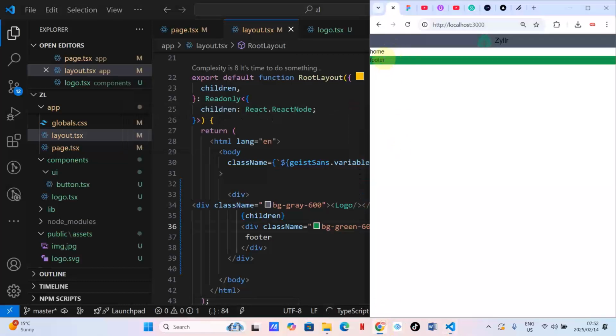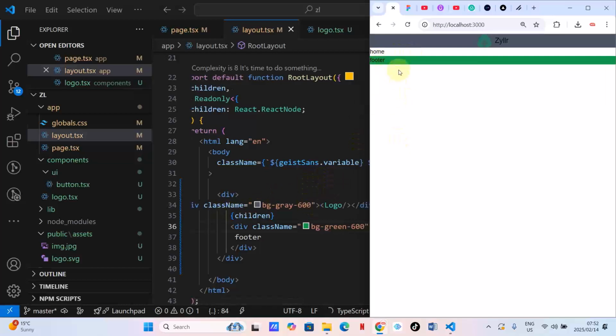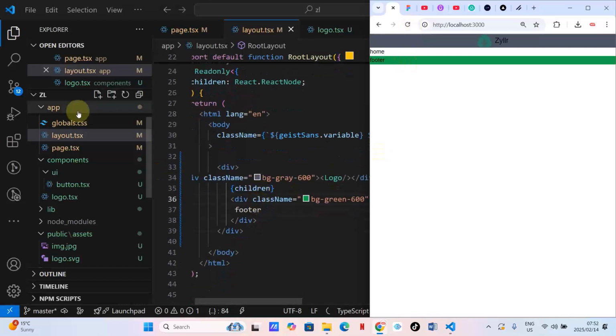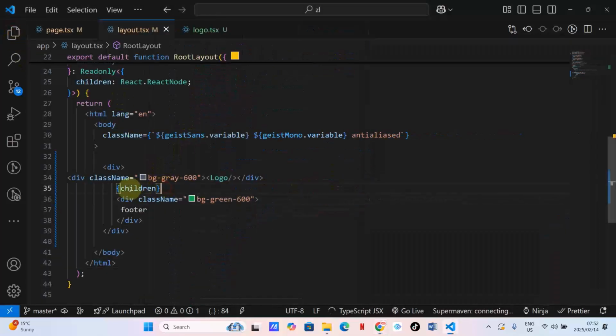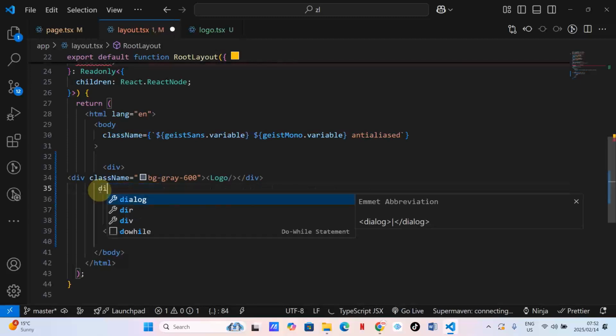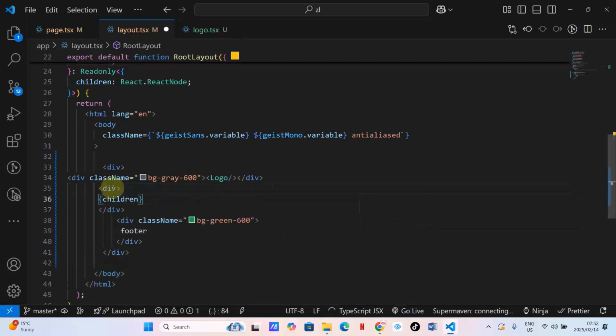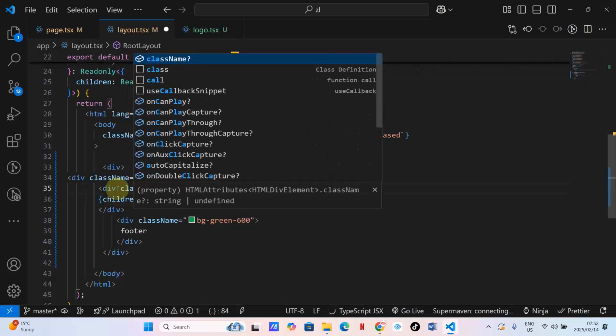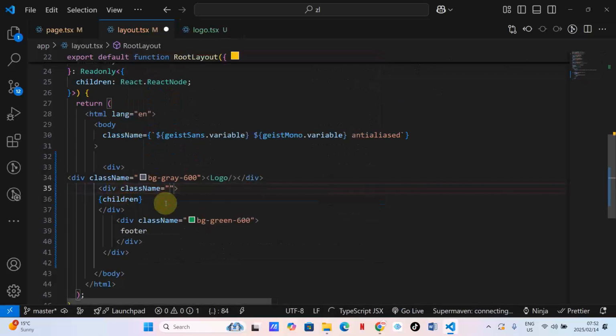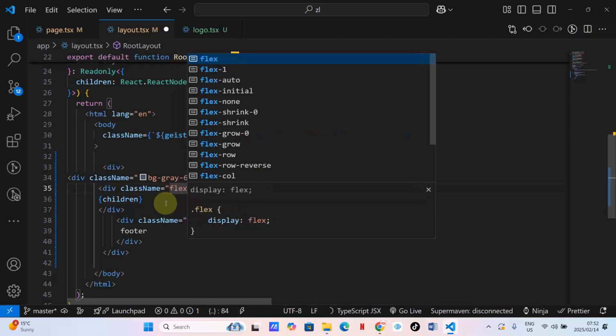Okay, so as you can see, this header and this footer will always be here, but they are not being pushed to the edge, to the top and to the bottom. If we want to do that, we can have another div here, which will have a class name, let's say flex. Let's see, does it have to have flex?